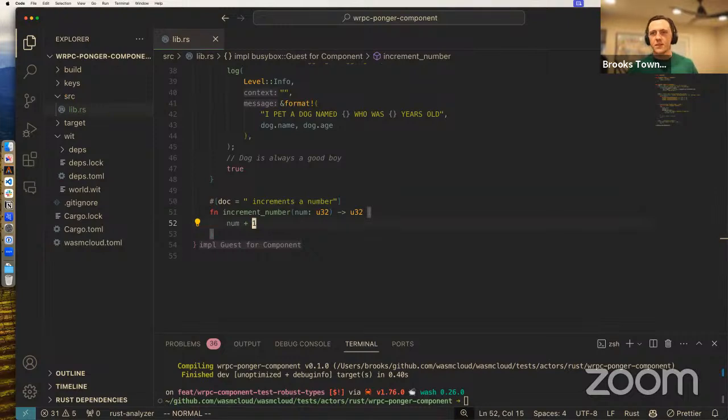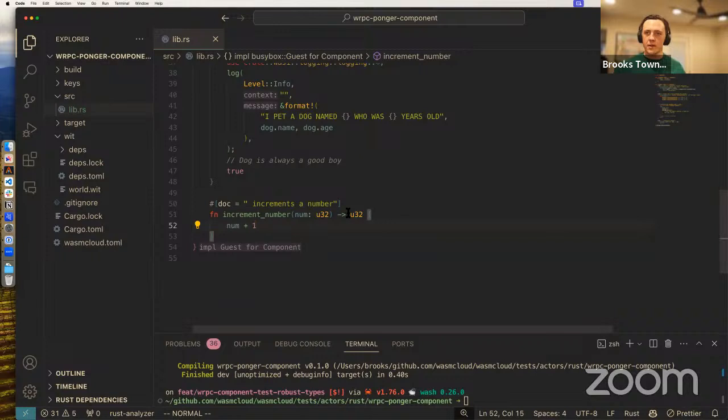So expect some updated developer iteration loop type guides for how to build components, which kind of varies based on what language you're doing.